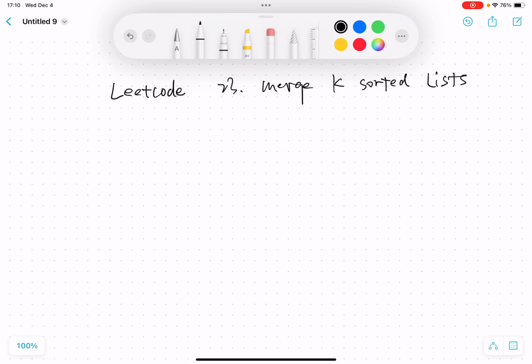Today let's talk about one problem in Blind 75, one hard problem: LeetCode 23, Merge k Sorted Lists.